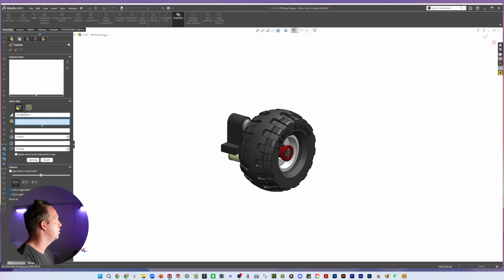Then you have the explode step name. You can change the names of the steps. I've never done that, but you can do it. This box here is where you select the items that you're exploding. And then below this, you control the direction, the distance, the rotation axis, and the rotation angle. You can do both at the same time, but it gets a bit complicated and a bit messy. And then you have some options at the bottom.